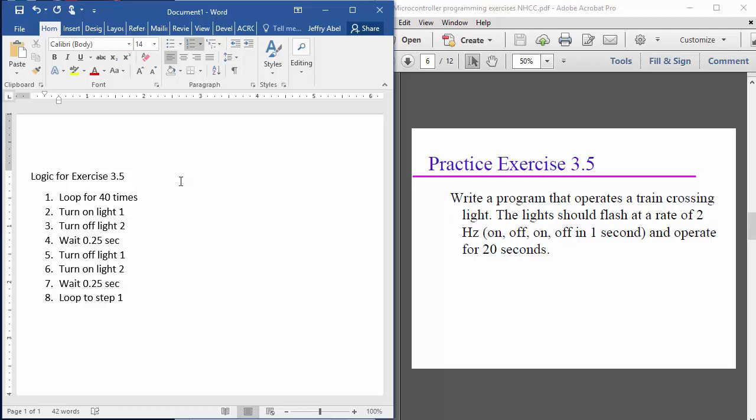Then after it's done doing that for 40 times, I'm going to turn both lights off. So turn light 1 off, turn light 2 off, and then I'm just going to wait 5 seconds just so I know my program's done at this point, because it's going to continue to loop. So now I've got my logic for this exercise done. So let's go in and now start working on the program.